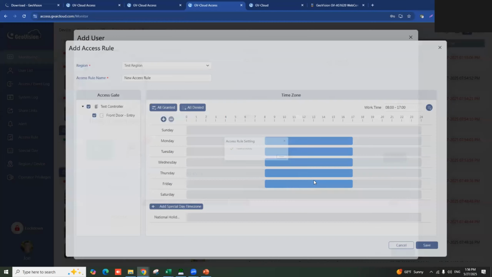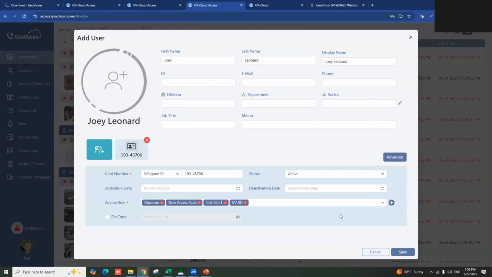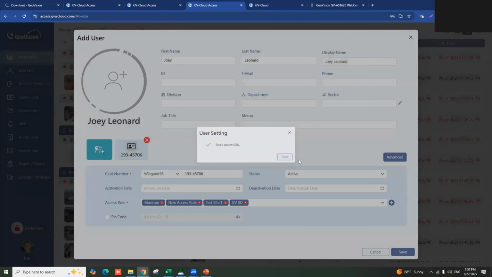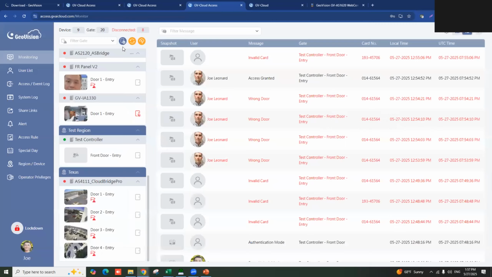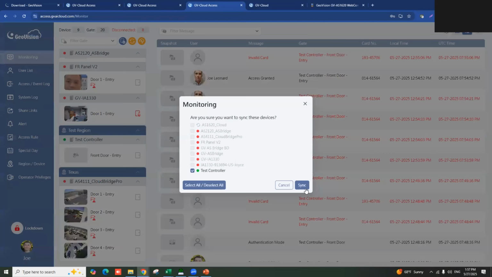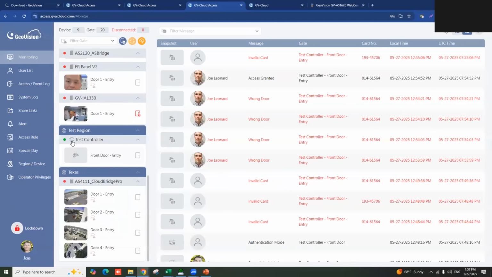Hit save. We're going to go ahead and make sure that we hit save on this. Close. We'll go ahead and sync our controller. We'll see right here our sync status showing syncing right now.